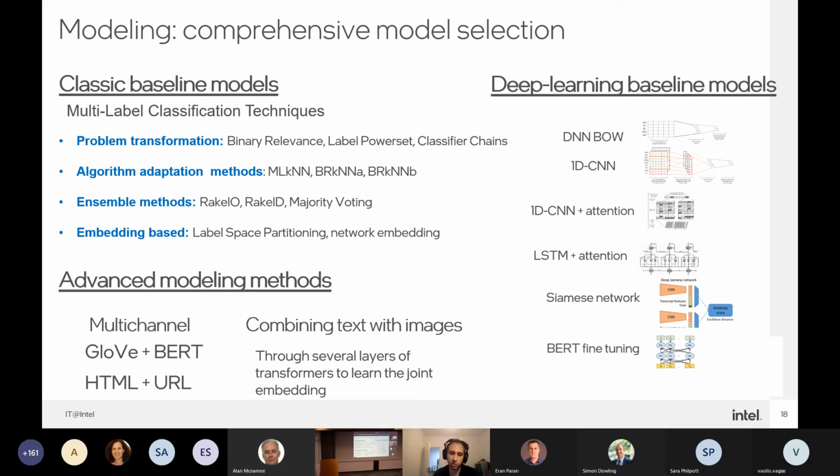These are networks that we created ourselves, customized to the problem. For example, a multi-channel network where we input different types of data and then combine them. And this was actually the outperforming model. This was the best model.